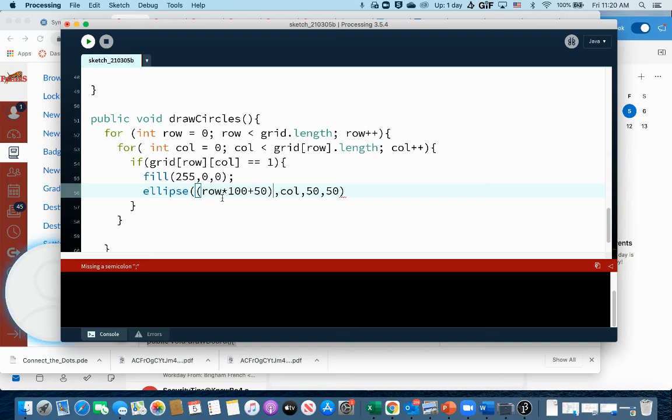Now if I want the second row, well, let's take a look, right? The second row is going to give me 1. Well, 1 times 100 is 100, and then plus 50, 150. That puts me right where I want. If I'm in that last row, it's going to do the same thing. I need my semicolon right here. And I need to do that exact same idea for my column. So column times 100 plus 50.